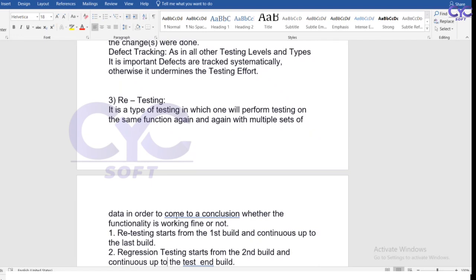Suppose I log in to Facebook with my username. It logs in with the correct username and correct password. Again I am retesting with your username, to check whether it is able to log in to that application with multiple sets of data. So here in regression testing we are also doing partial performance testing, testing multiple sets of data in order to conclude whether the functionality is working fine or not.